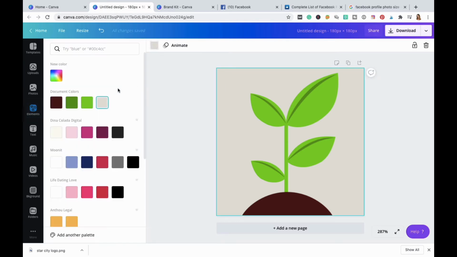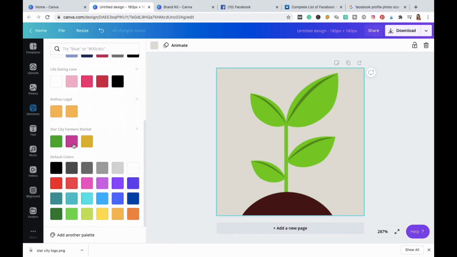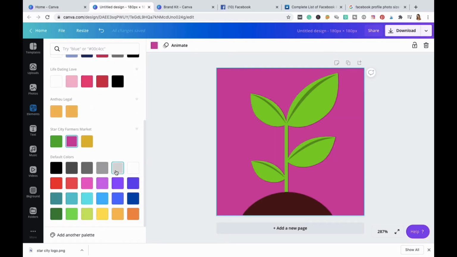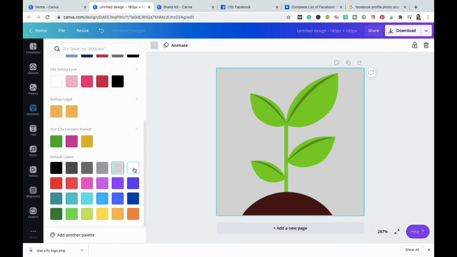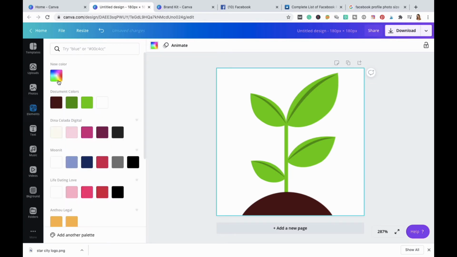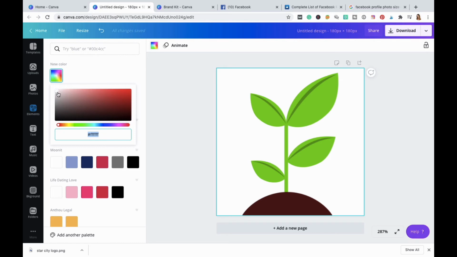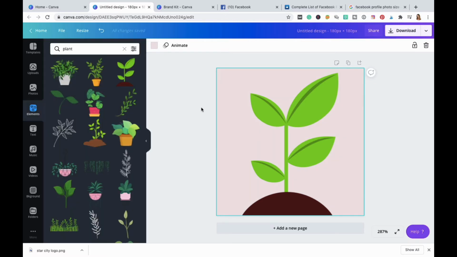And let's change the background here. Let's see. Pink, not happening. White. Should we make it a little off-white maybe? I think that's pretty nice. Okay, so that's going to be our little logo. We have our plant picture created, our little logo for our Facebook page.